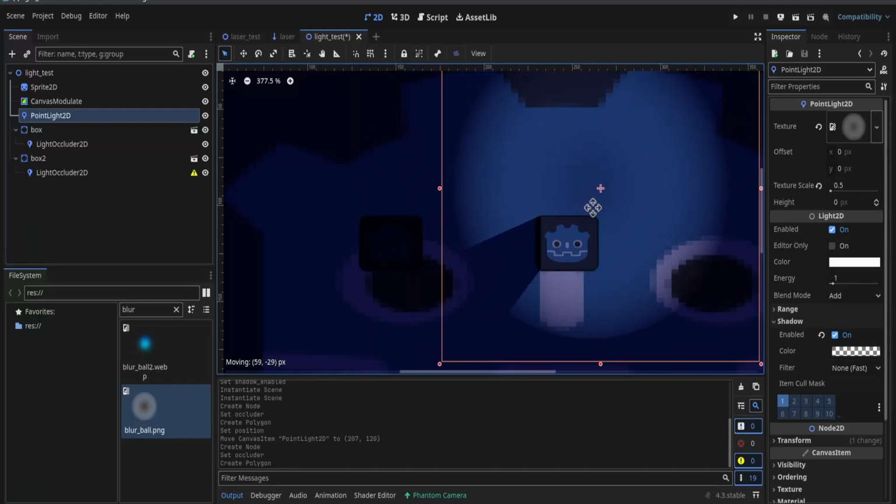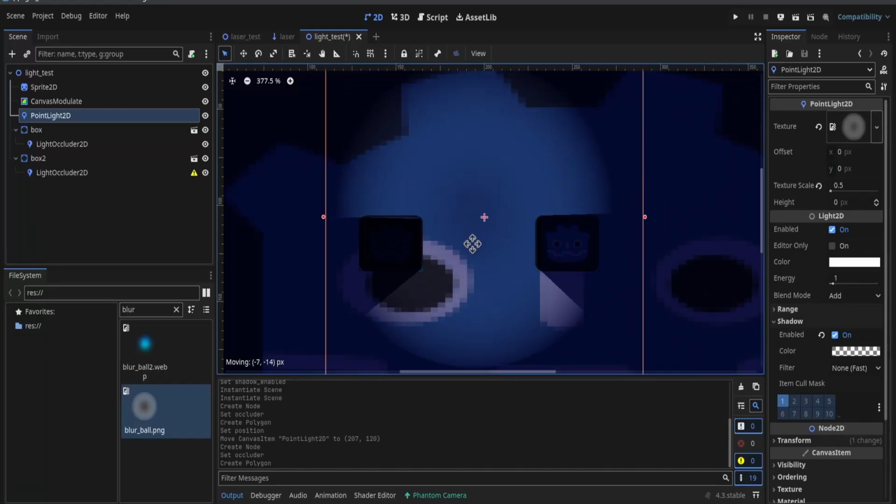If you want to make a lighting system in Godot, this is the right video for you. So let's go to the video.